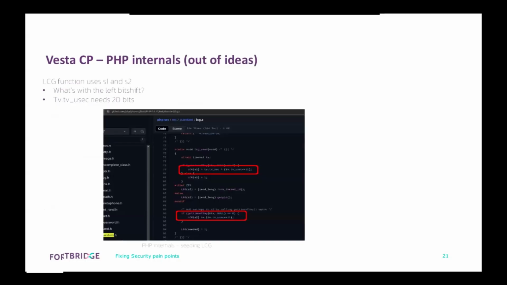So I was completely out of ideas. And what do I do when I'm out of ideas and I'm auditing a PHP project? I start looking into PHP internals. This is something I regularly do. So I was looking at some PHP functions which are also pseudo-random, just to research. So I found this function called LCG.